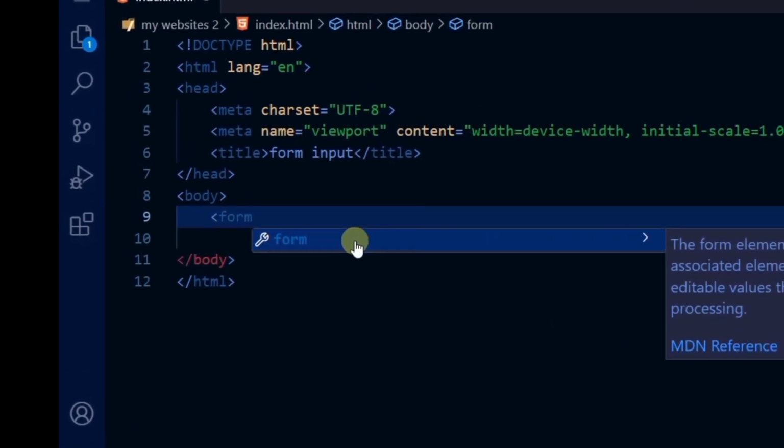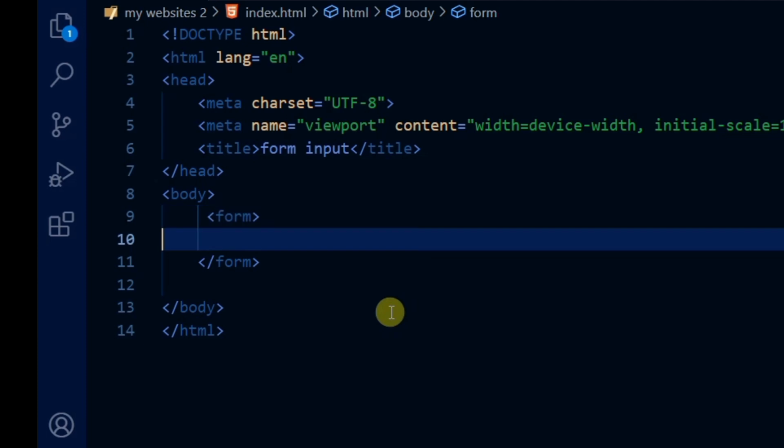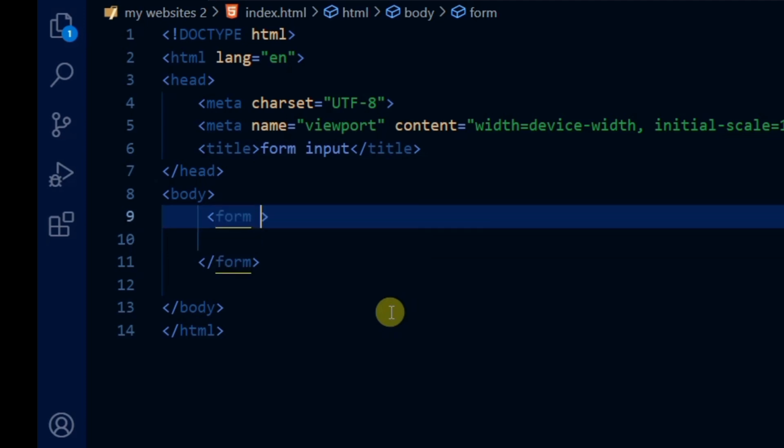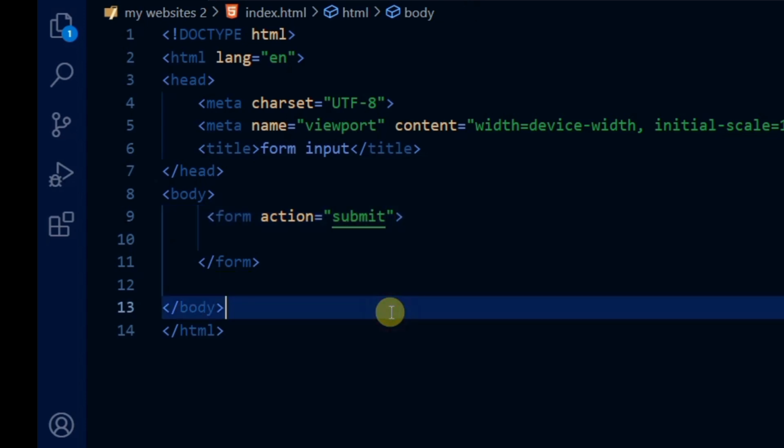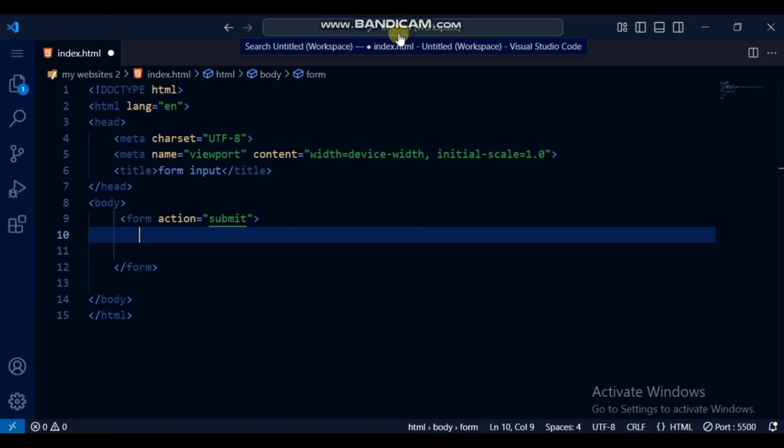Now, the form tag is structured like any other tag we have worked on before. They all have the same pattern. The form tag has an attribute called action, and it has a value called submit. What this submit does is submit all the information that was collected from the user. Within this form tag, we're going to have multiple input types.